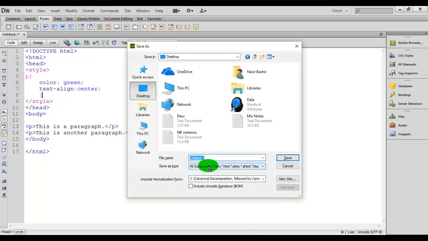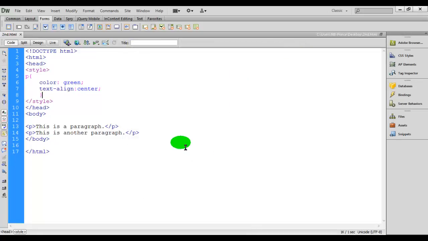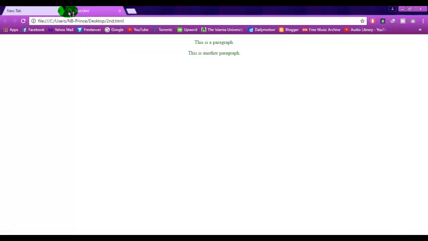Let's save this on the desktop with the name second.html, because this is our HTML document. Now you can see that if I press F12, there are two paragraphs which are center aligned, which we have set in our CSS properties.